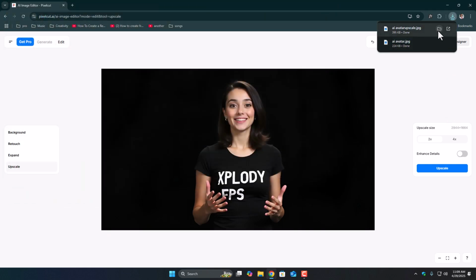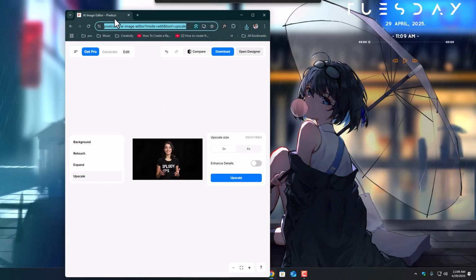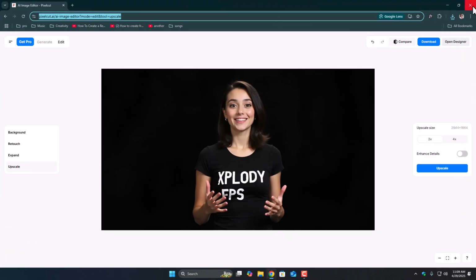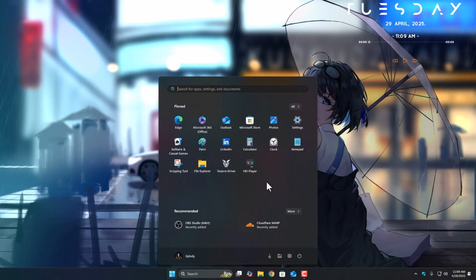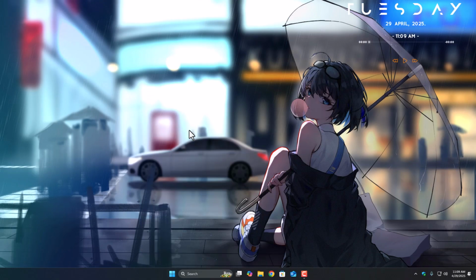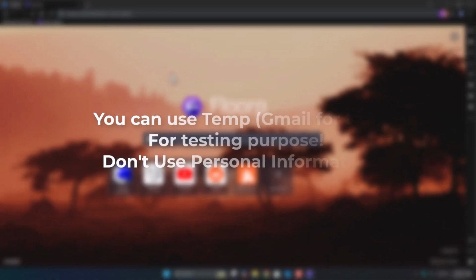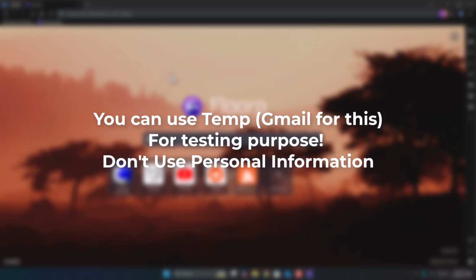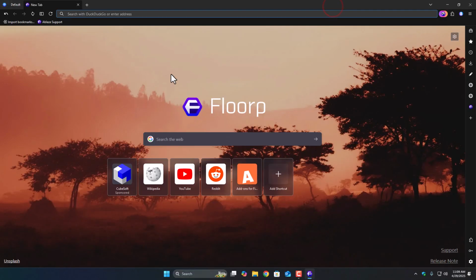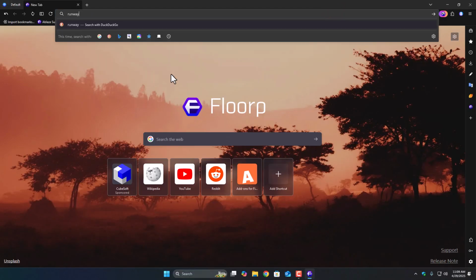Now let's move on to the next step. At this point, I'm switching over to the FloorP browser. It's a fast and secure browser, and I personally use it for privacy reasons. You'll start to understand why that matters once you begin working with tools like these. As a little hint, we're going to be using temporary emails in this step. Just search for temp Gmail on Google, and you'll find plenty of options. I'm not sharing any specific sites here because of YouTube's rules, but I know you guys are smart enough to figure it out. Now go ahead and search for RunwayML and open the website.